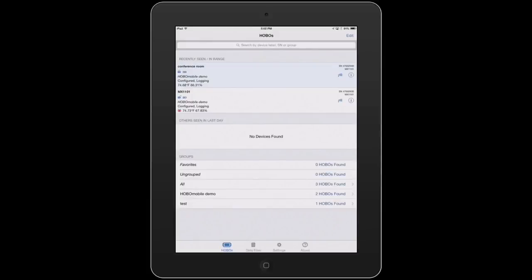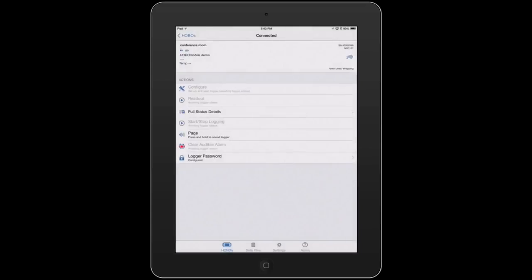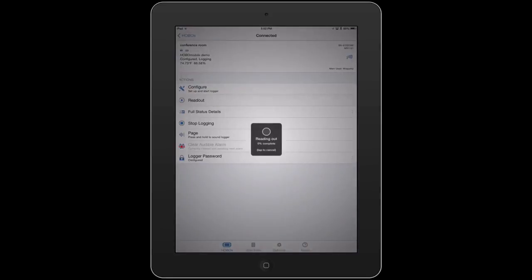When it comes time to offload some of the information from your data loggers, you're going to want to connect to the ones that are within range. So we'll connect to the first one, which is the conference room, by tapping on it. And it's going to go out and connect to the logger. From here, underneath the actions, we're going to select readout, at which point it's going to offload the data.